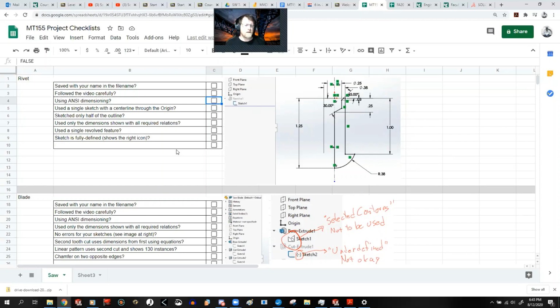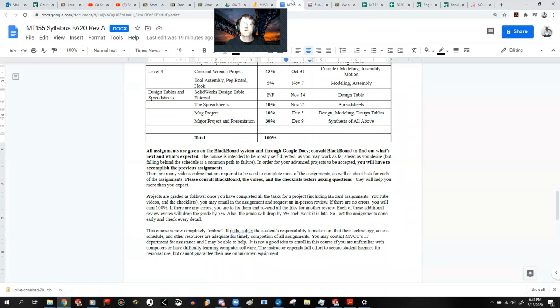So I'm going to make up these project checklists, and you go through the checklist. Then when you're done with those checklists and you've got everything ready to go, you send it in to me, and then we can have a discussion. All right, so that is almost where we're done here.